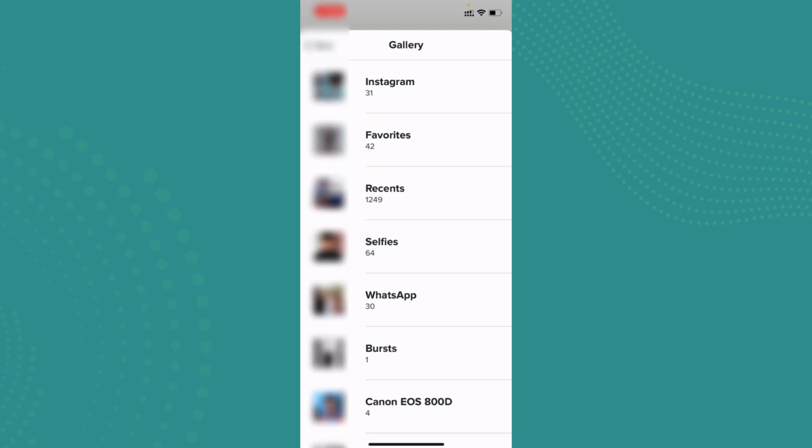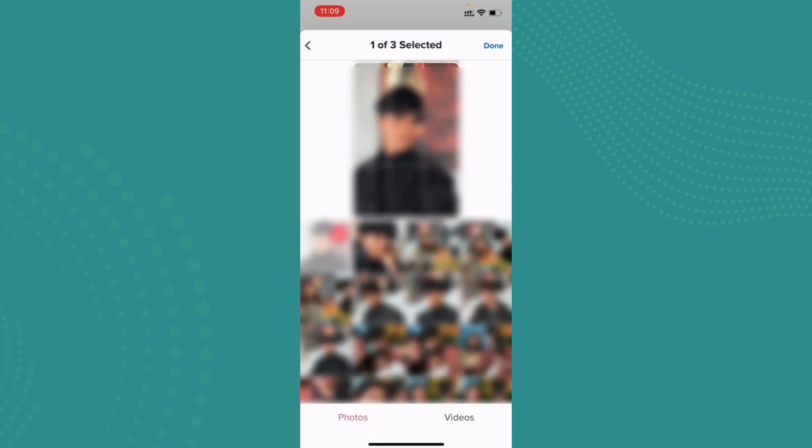Now once you tap on it, it will directly take you to your gallery. Now go ahead and select any picture of your choice. Select it and add it to your profile. Once it's done, go ahead and tap on done and you are good to go. So this is how easily you can add photos to Tinder.